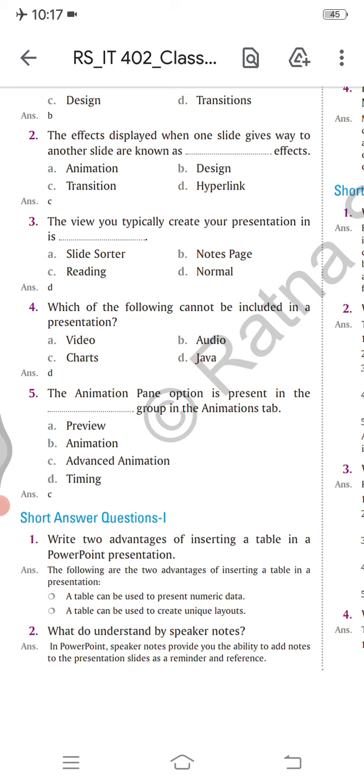And now here is the fourth question: which of the following cannot be included in a presentation? Dear students, you should know well that Java is a different program and is never added with the presentation. So next question: the animation pane option is present in which group in the animation tab? So dear students, the advanced animation group; you will find the animation pane present there.